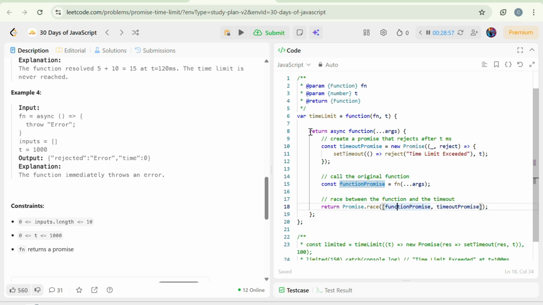We learned how to race an async function against a timeout using Promise.race, which is super useful in real world projects when you don't want to wait forever for some operations.